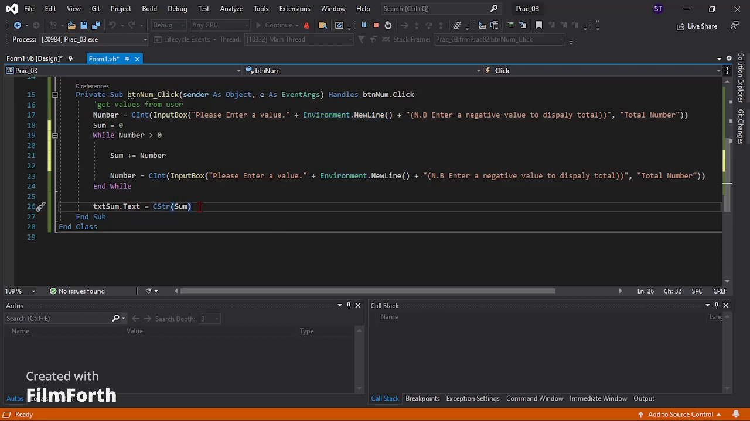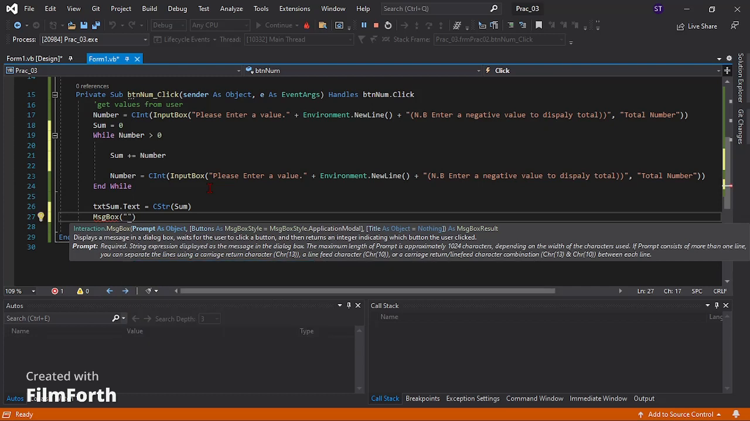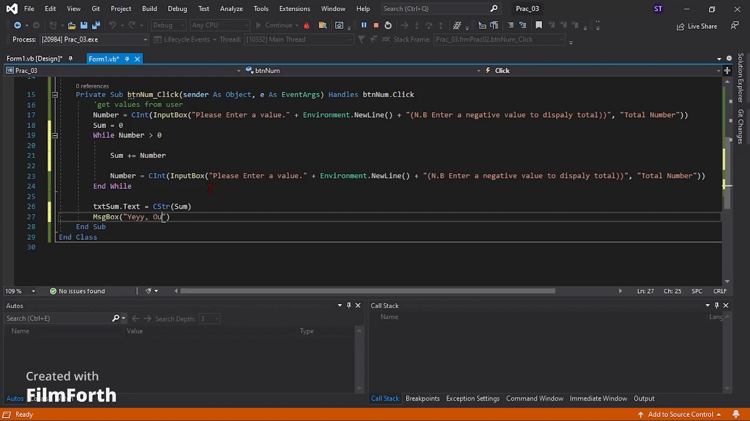And then, oh, we didn't do a message box here. Well, as I said, it is not good practice, but this is how you're going to be doing a message box, and then input something here, like yay, our lesson is officially done. Well, we are done, ladies and gentlemen. This is my last thing to show you.